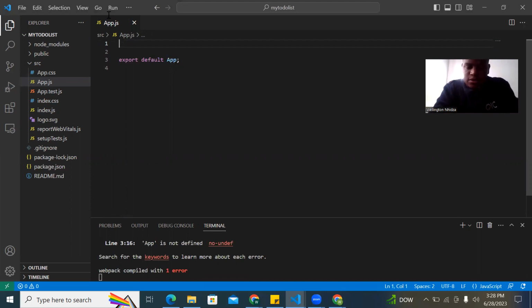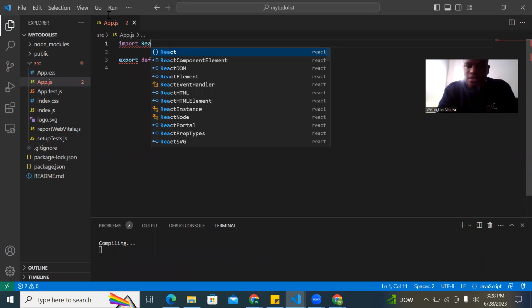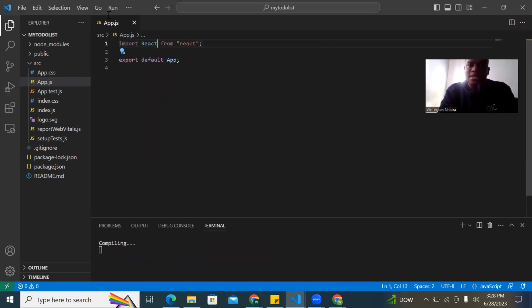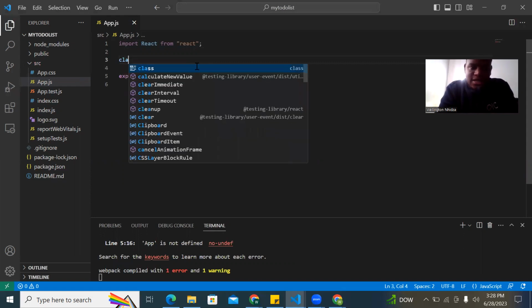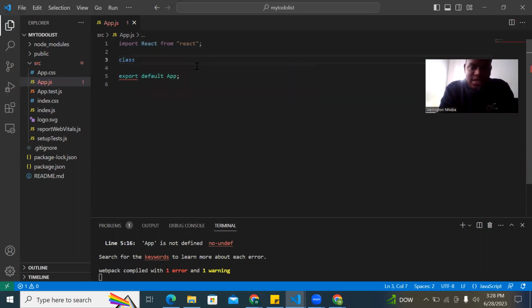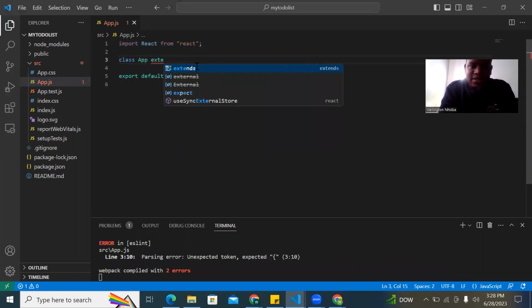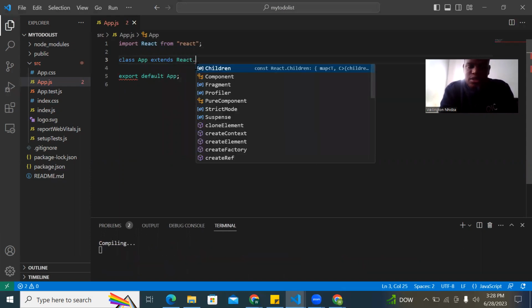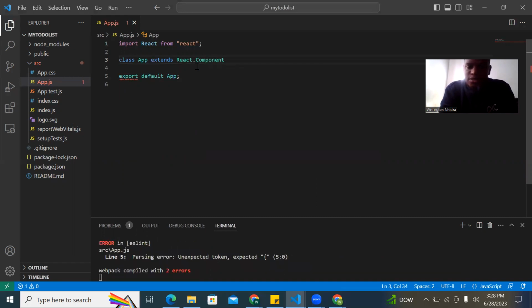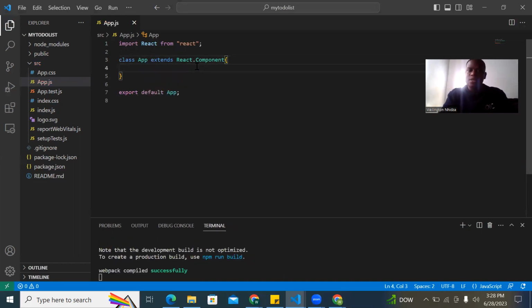Okay, so now import React from 'react'. That's good. And now this is our class component. So class App extends React.Component. So this is our class component.